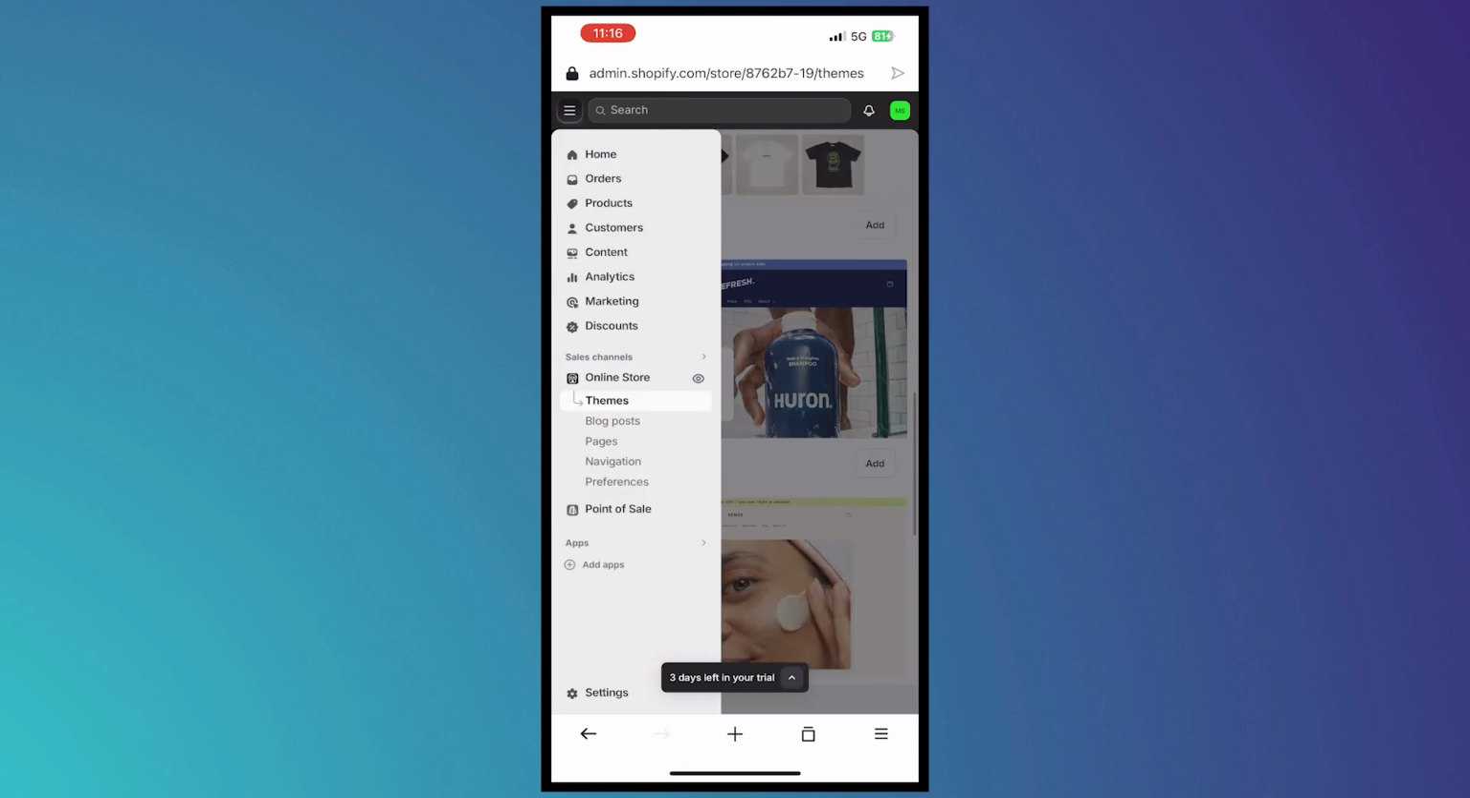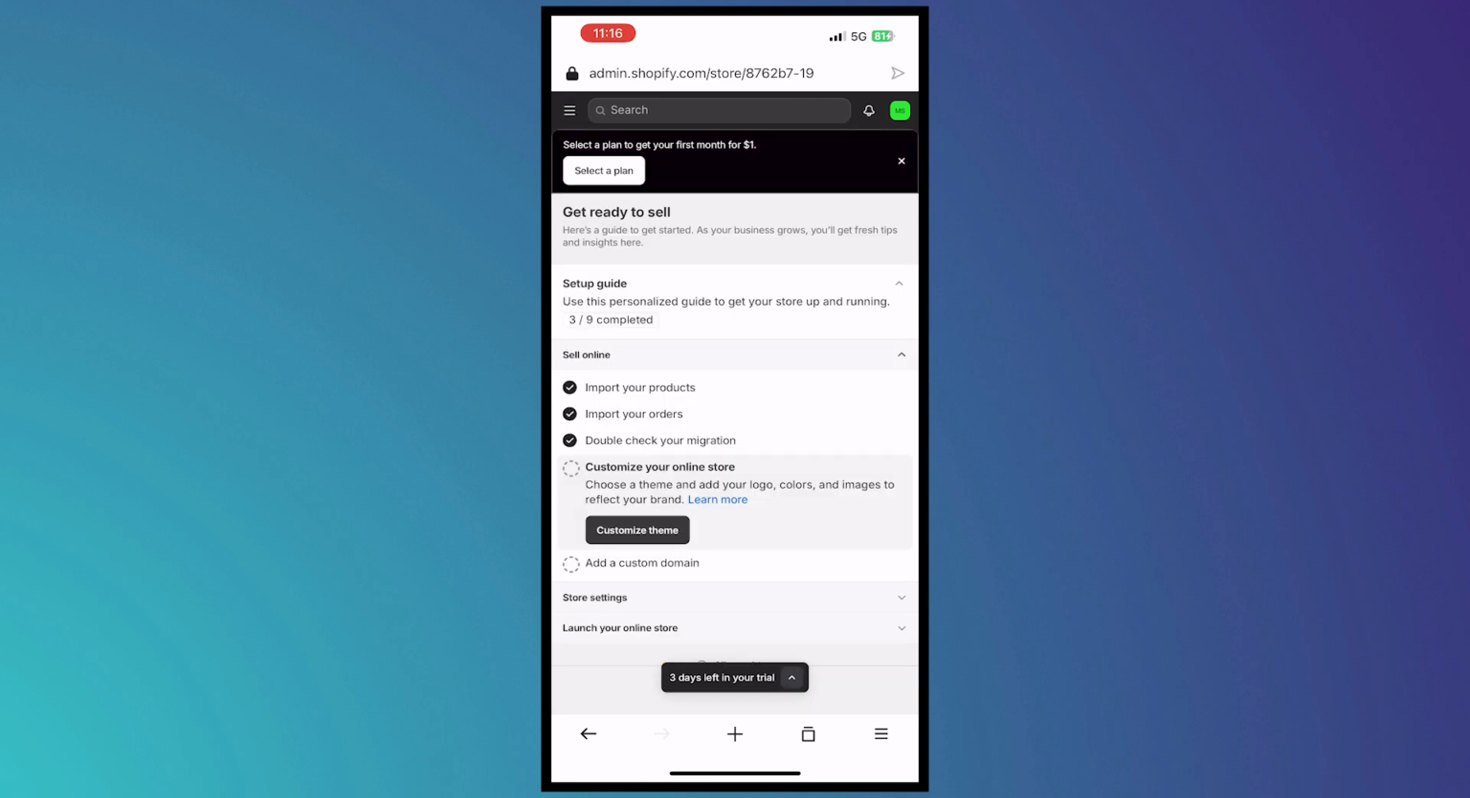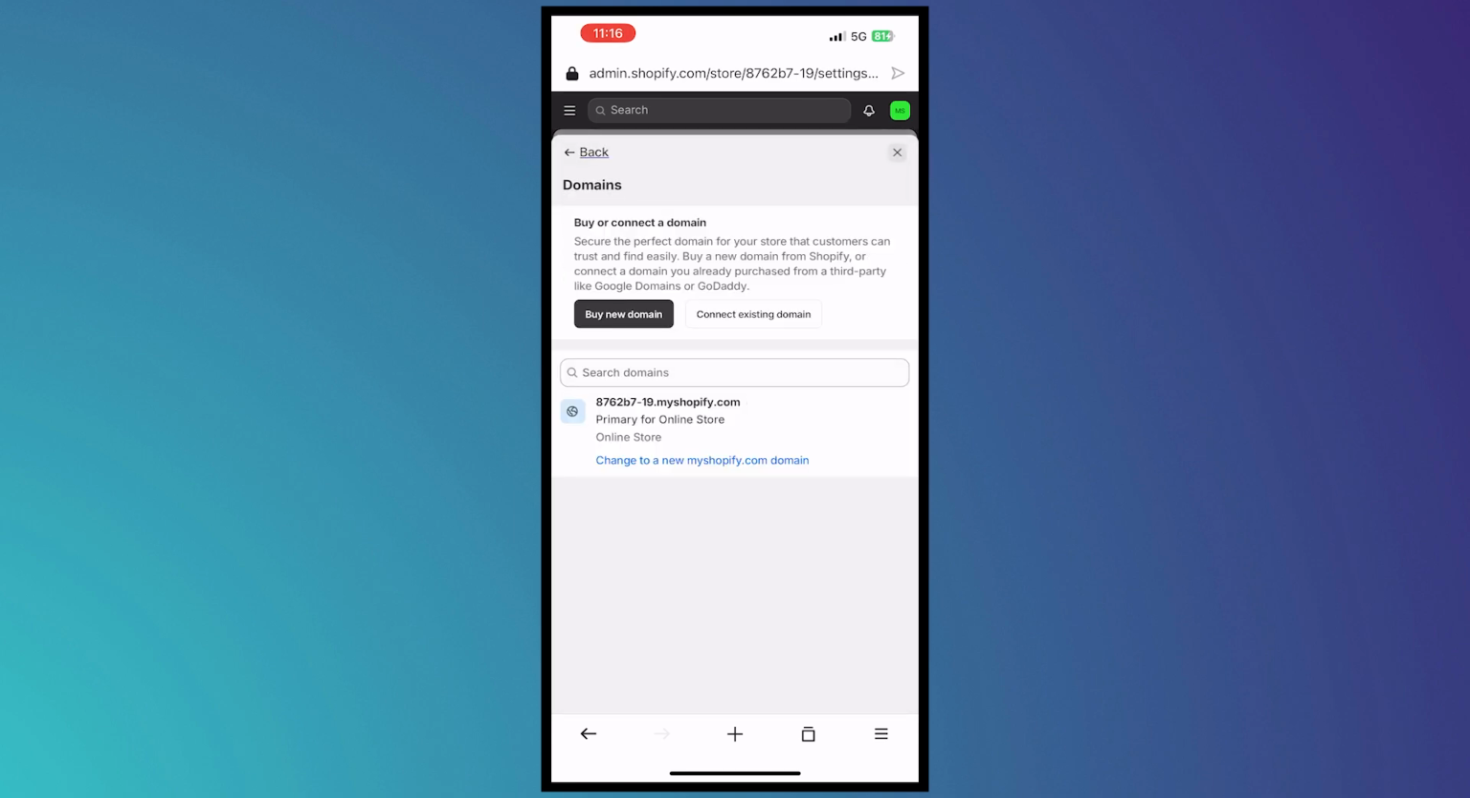So we're gonna go back into our home page right here, and let's say that we are done customizing our online store because we have chosen our theme. And now the next one is you want to add a custom domain. So in this one, you would need to buy a domain in your Shopify domain right here, so that you won't have the myshopify.com domain. So you would have a custom one, and it would look like you're a legit store. And yeah, that would build credibility and trust from your customers. So you can buy a domain right here by tapping on buy new domain.